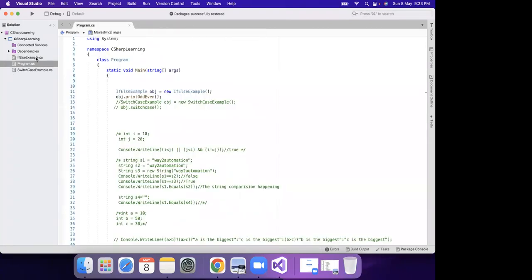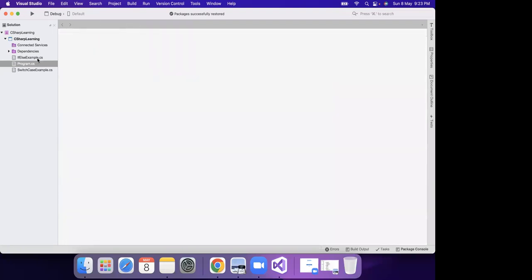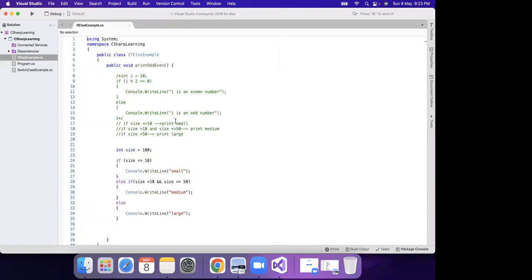Fine. Now here is my question to you. Can you solve this problem using switch case? Tell me. Can you solve this using switch case? Krish is saying yes. No, because greater than 50, we don't know what it will be. Exactly. Greater than 50 is infinite, isn't it?